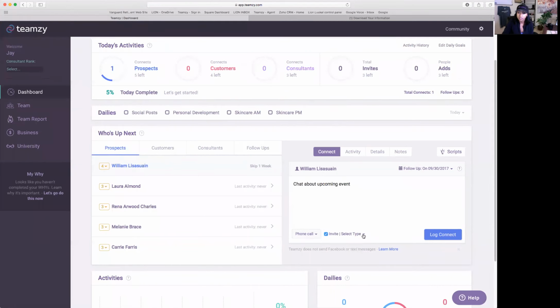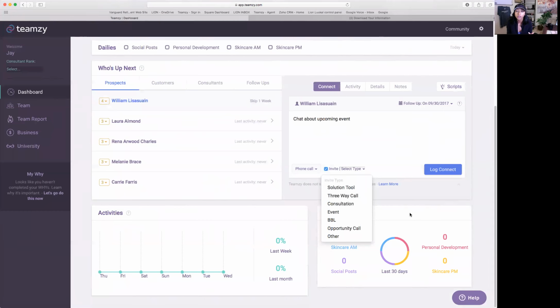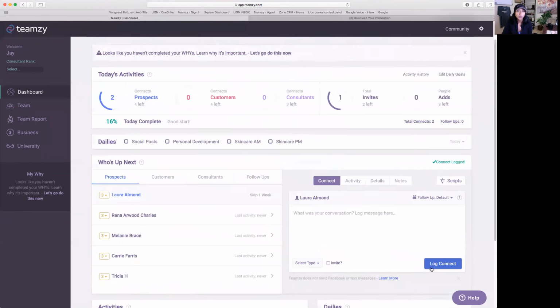So I can go ahead and select from this drop down and it will let me choose, okay, am I inviting him by way of a solution tool, through a call? Am I inviting him to an event, a BBL, an opportunity call? I would just indicate that. Hit log connect, and now a few different things have happened.